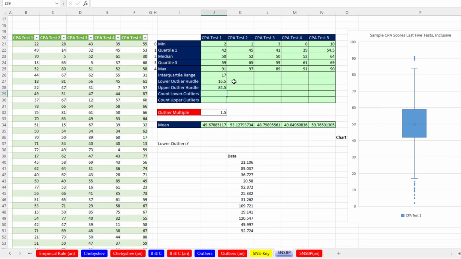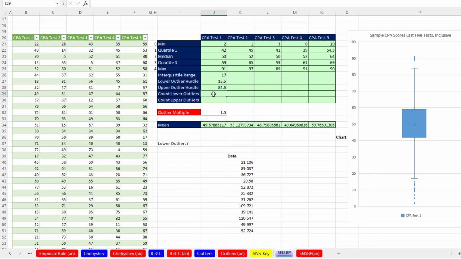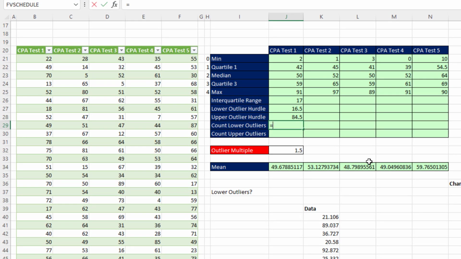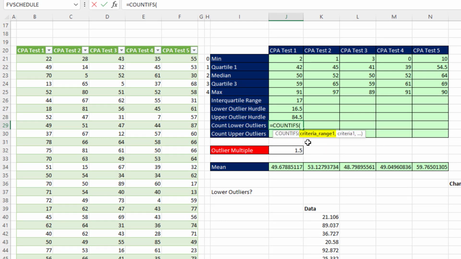Now, the charting engine does not calculate these two hurdles exactly the same way. If I hover, it looks like it got 84 here, and here it got 17. But it's close. Now, we could count how many outliers there are below and above these two markers. To count with a condition, we use the COUNTIFS function.